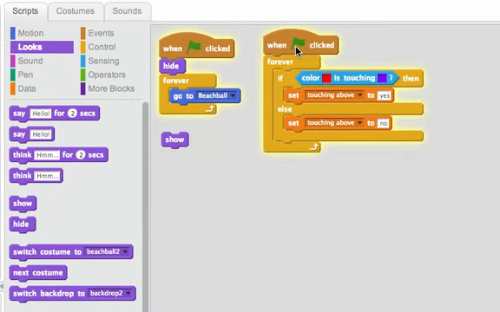Look at this script. Here I say, when the flag is clicked, forever, if red, which is for the top sensor, if red is touching purple, which is the color of all the walls, then we should set touching above to yes. Else, we should set touching above to no. So only if the red of this sensor is touching the purple wall will it set touching above to yes, and otherwise it'll set it to no.